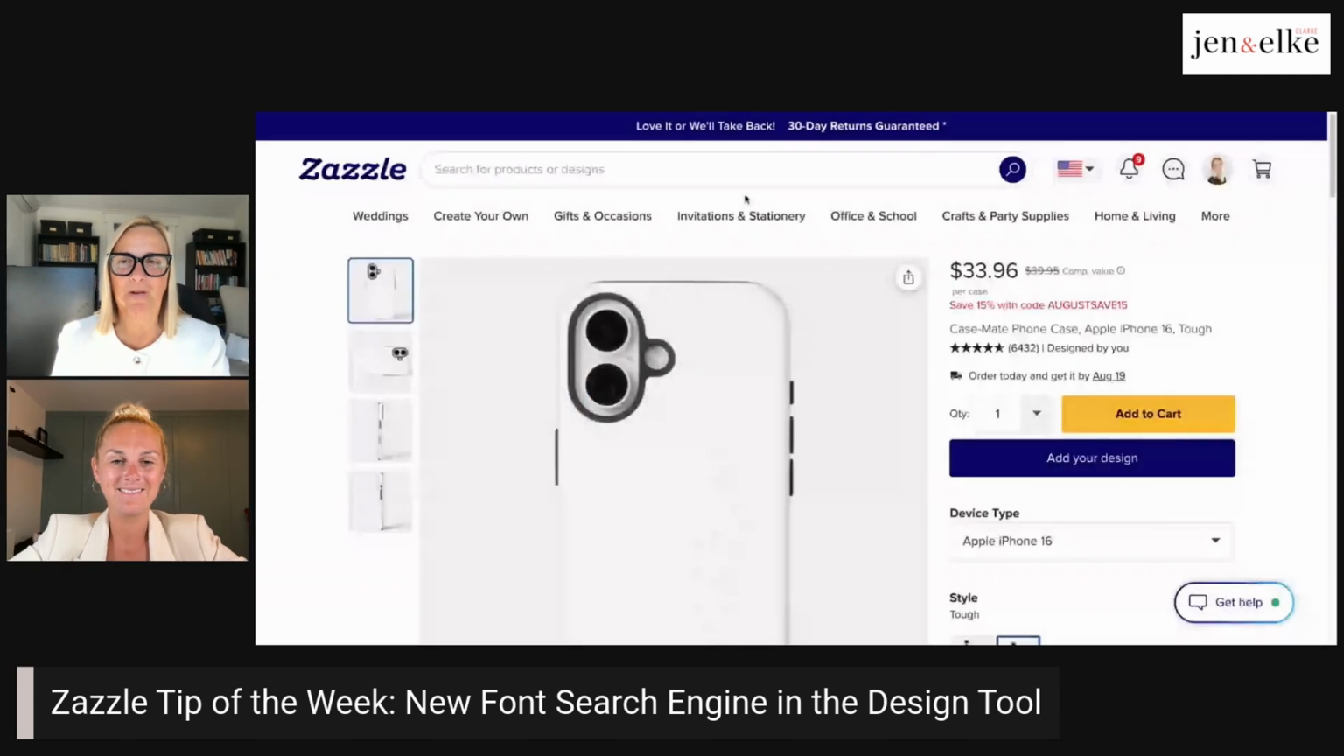And that's what we're going to work on with our tip of the week for this week: talking to you about the new font search engine in the design tool on Zazzle, which is phenomenal. We really like it. I mean, there's a couple of things that could improve, but let's just have a look and see. And this is going to really help you too.